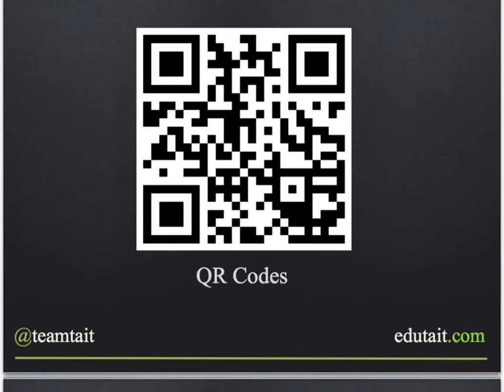Next one, QR codes. QR codes are starting to be really big, not just in education, but in media, on magazines and in books. And what QR codes do, if you haven't seen them before, is they bring displays to life. Now, you may have seen a QR code like this in front of you now and not really know what it is.